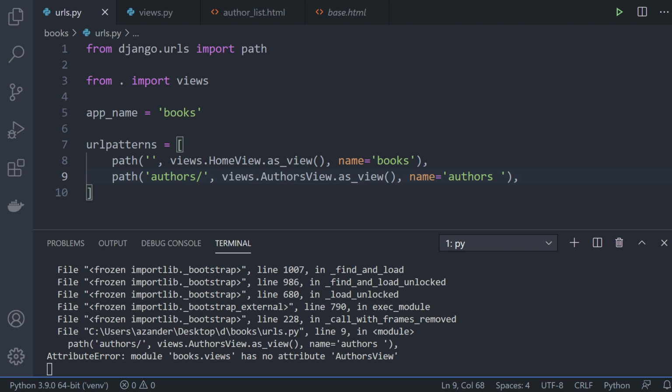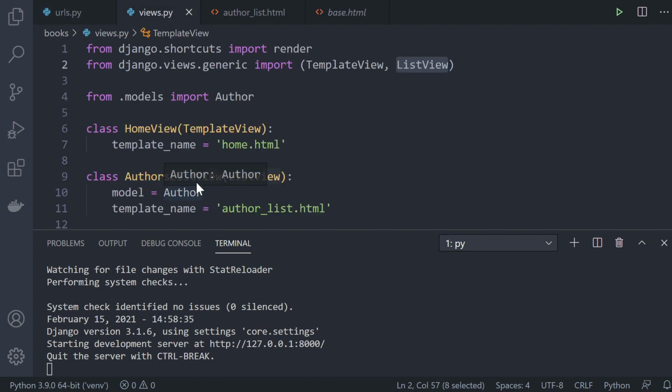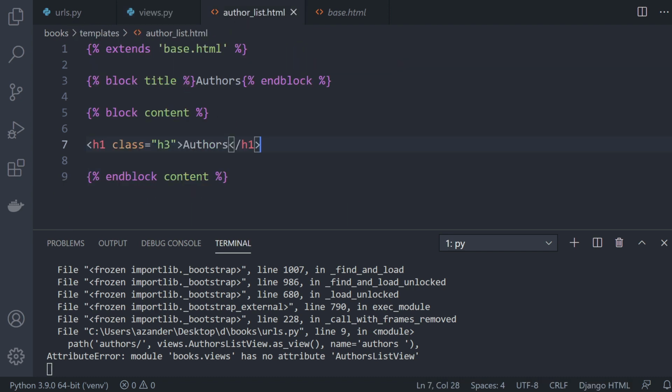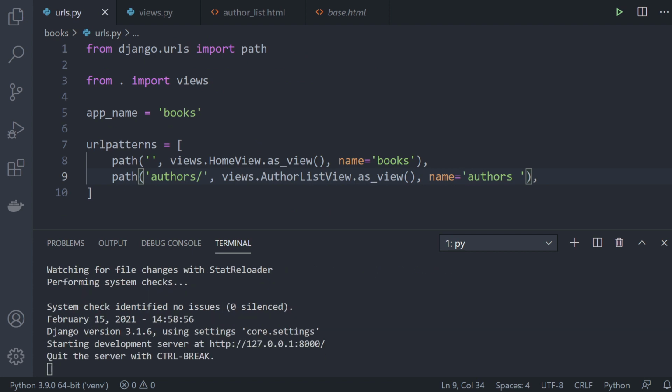Okay, so you can see that I've missed AuthorListView from the path here. That's the name of our view, it should really be AuthorListView. So AuthorListView is right here. Let's change that to author_list. Okay, so that looks like it's working now.